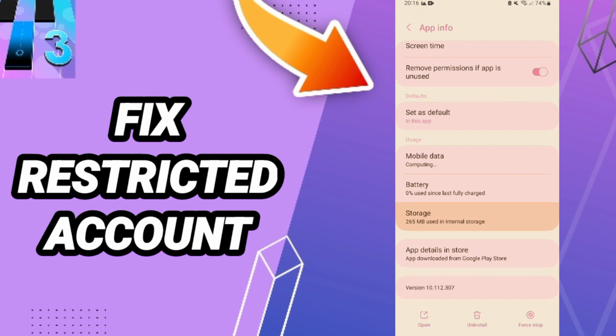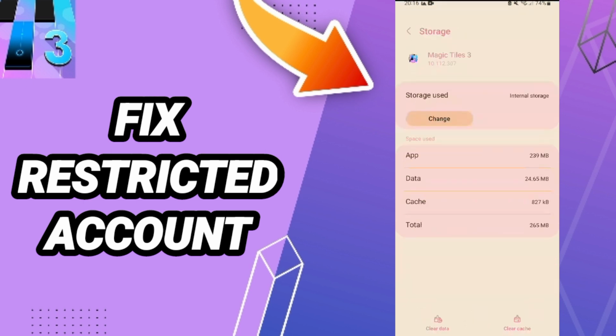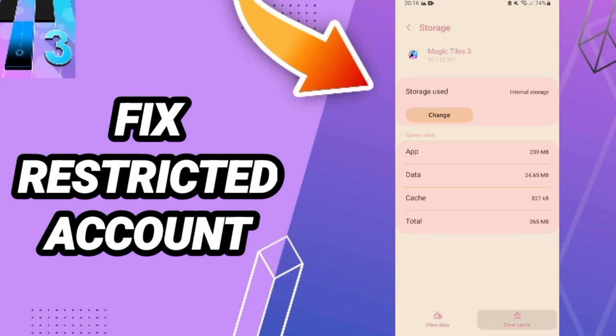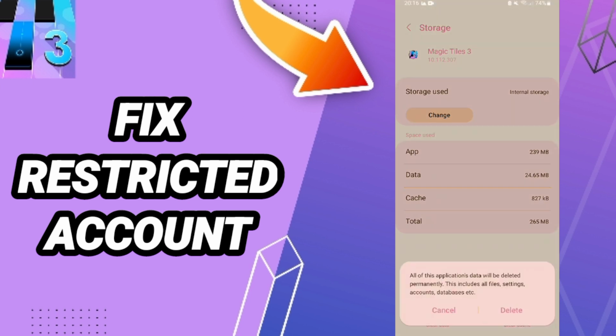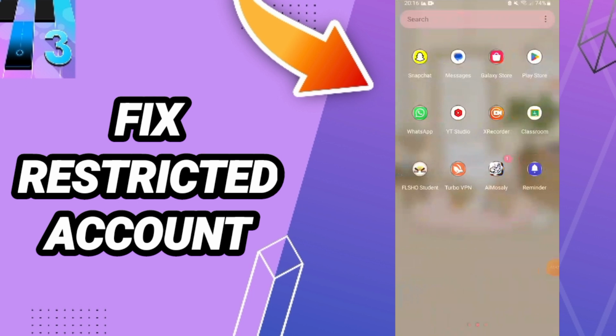Here we'll enter the storage window. Then we can click clear cache. Don't click clear data because that can cause you errors or can delete your account.